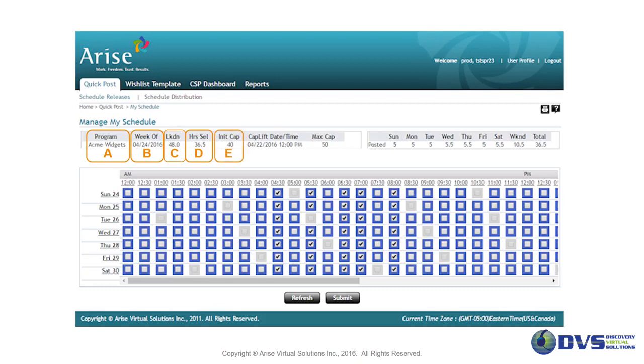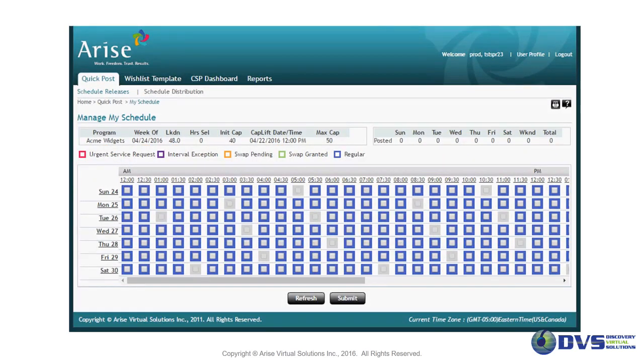E. Initial cap. The number of intervals a CSP will be able to submit prior to the max cap release. F. Cap lift date time. The date and time the minimum cap will be released. G. Max cap. The maximum number of hours each CSP will be able to select for this week. H. Posted. This area shows the interval hours per day, which this CSP has committed to service. These fields are dynamic and will update each time an interval is selected or deselected. When you have clicked on the blue arrow, the schedule will populate for that specific client.